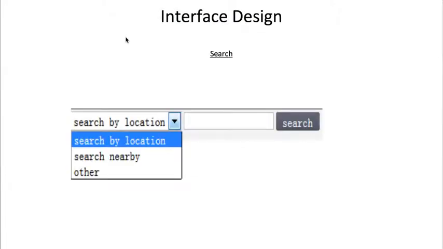This is our main search screen, where the user can search by two options. Either he can search by location or he can search by the nearby option. In search by location, the user has to provide specific information like street address, city, state, and zip code. And in the search nearby option, once he clicks it, our system will figure out the current location of the user and will return a list of parking lots according to the user's current location.